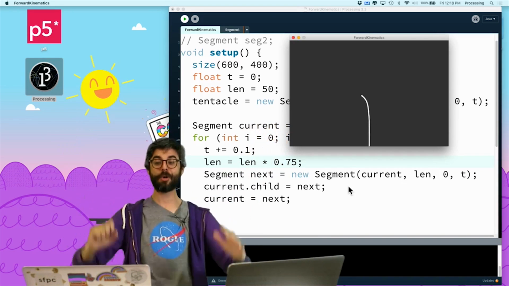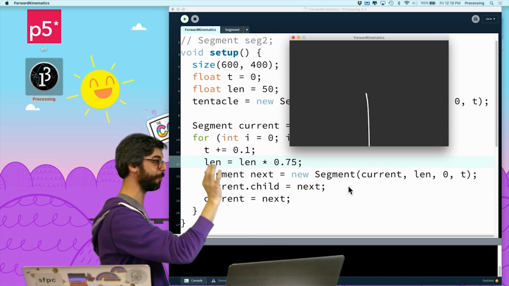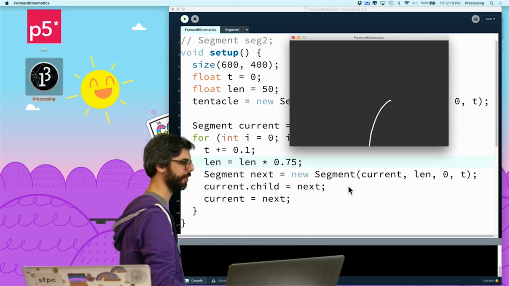So I hope that you enjoyed this forward kinematics coding challenge. And in the next video, what I'm gonna do is do the reverse of this, where I actually am starting where I want the end to be and how does the rest of it behave.